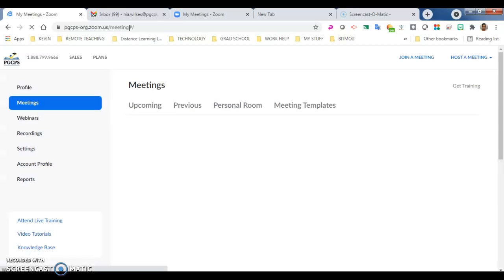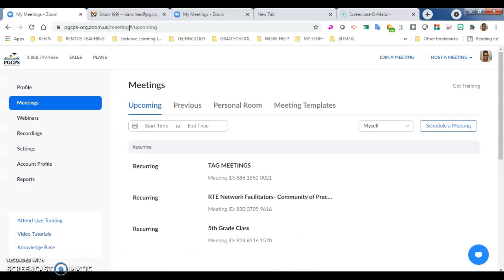So you log in through pgcps-org.zoom.us to your PG County Public Schools Zoom account. Make sure that you're in meetings off to the left, and you want to edit one of your meetings.